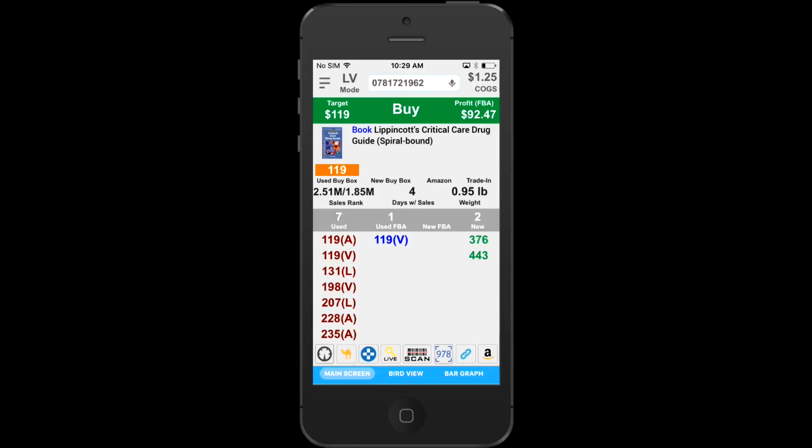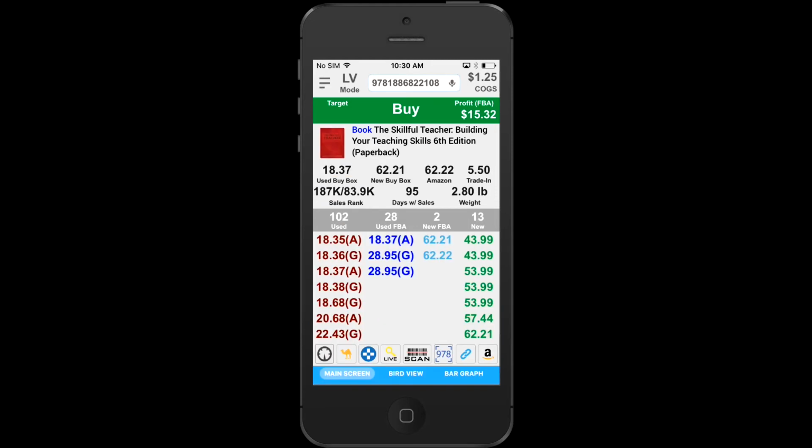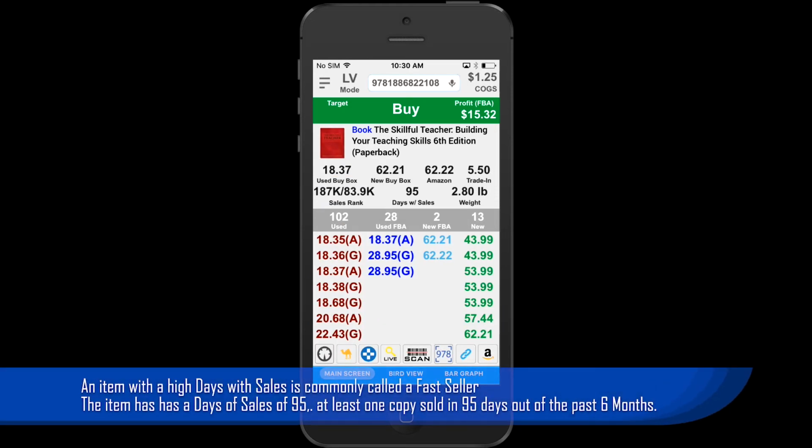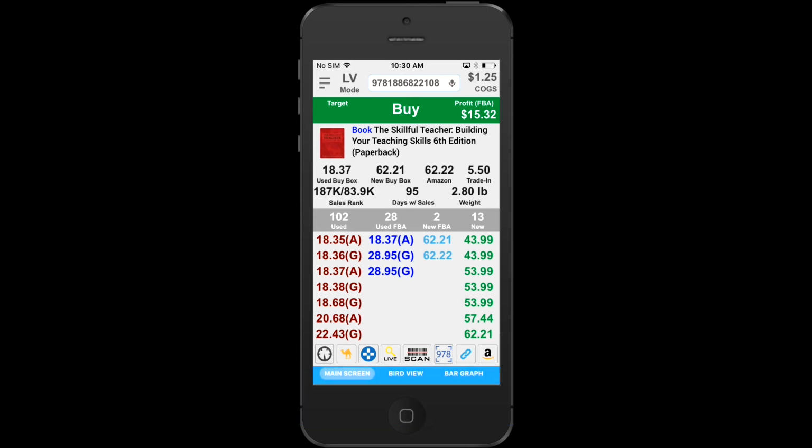Okay, let's go back to the main screen and enter another book. Notice the days of sales is higher than the previous example. An item with a high days of sales is commonly called a fast seller. The book is selling fast and has a days of sales of 95, which means the item sold at least one copy in 95 days out of the past 6 months.